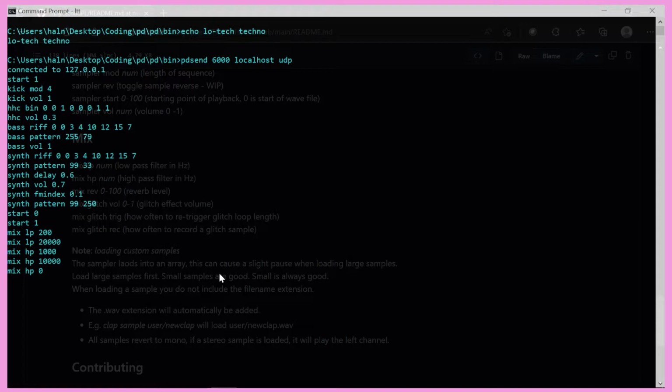There it is, that's the high pass. We have reverb, mix, reverb. It's from 0 to 100, so let's chuck 50 and we'll get half the volume of reverb. Up to 100.